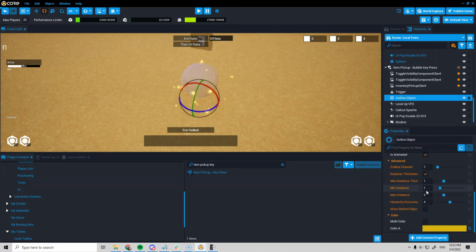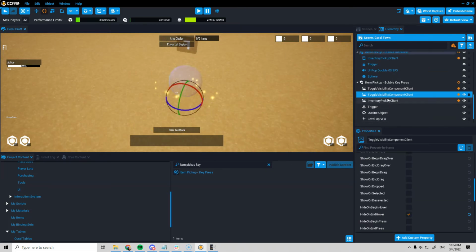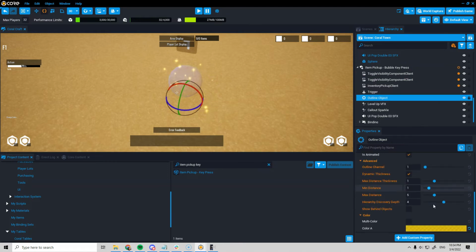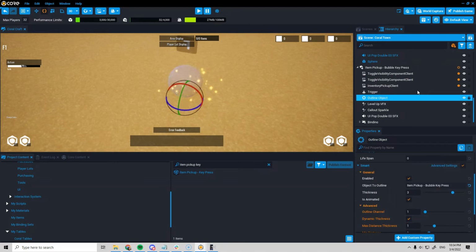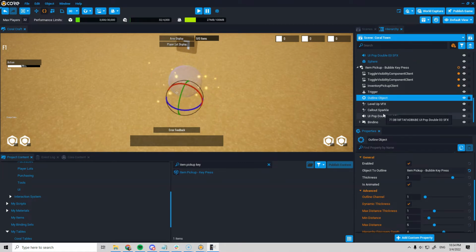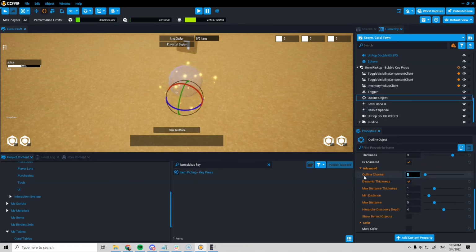There's actually an outline object here. Okay, so this one is a little bit different than the other one. I haven't worked with it before, but it looks like it has an outline object in it. I'm not sure if I can take that out or not, so for now all I'm going to do is make it match my other outline object, and then we'll take out these callout sparkles and put the bubble in here. Just making sure these values match.